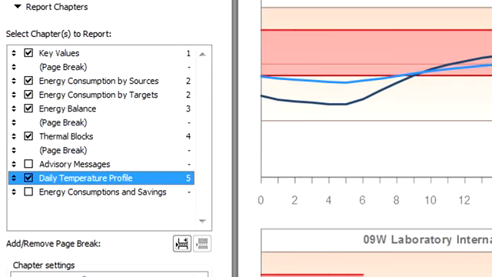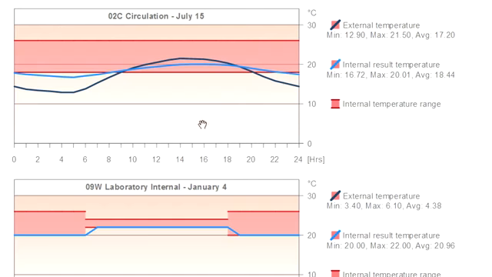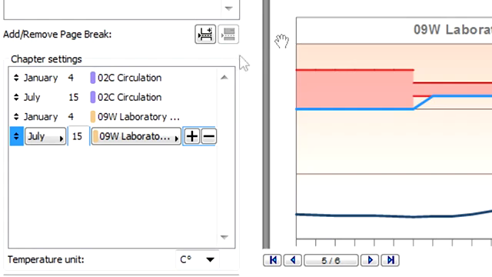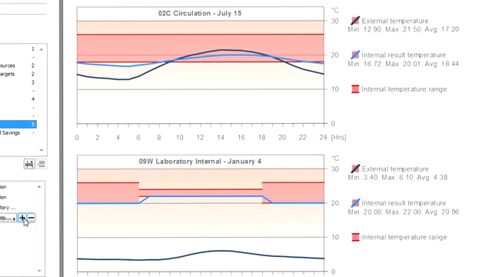Let's display the daily temperature profile. Here you can specify any day of the year for any thermal block and monitor its internal temperature. You can use the plus and minus button at the chapter settings panel on the left to add or remove days. The dark line shows the external and the lighter blue line shows the internal temperature of the related day. The red zone shows the internal temperature range set in the operation profile.